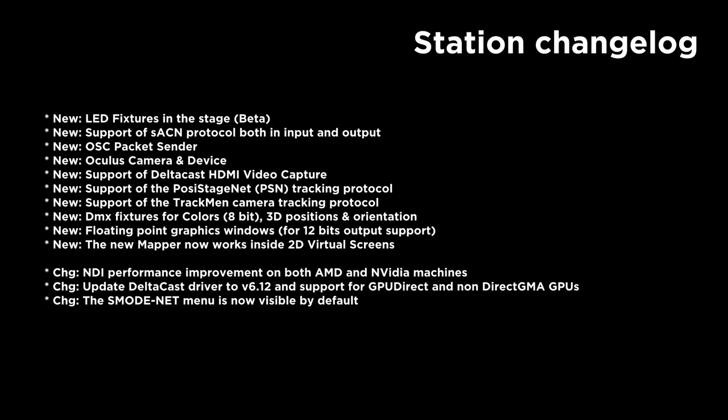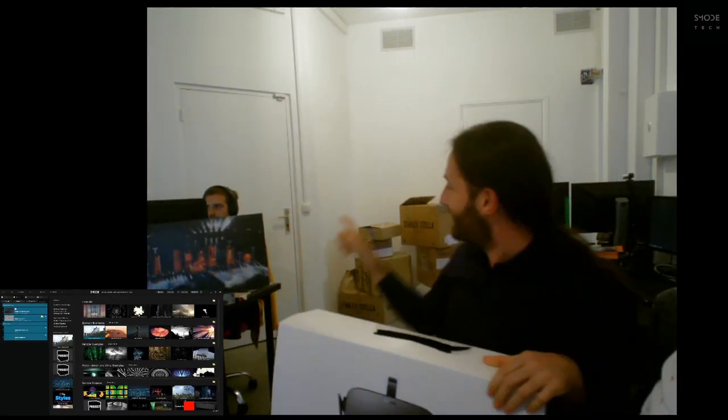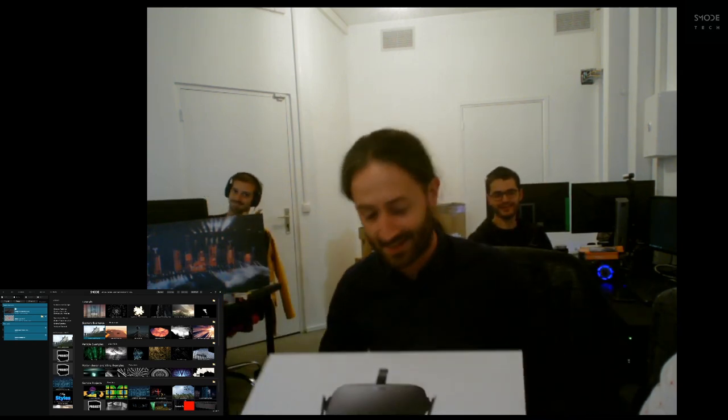So everything in Station for this version is very network-based and video-based. We have a lot of enhancements in video devices too, like DeltaCast, we updated the driver, we added HDMI support, and of course we also have big device support for Oculus Rift. I don't know if you can see that. It's pretty huge. It's thanks to this guy, he worked a lot on it. And so you can have all your 3D simulation in Smode Station on your headset, and it's very nice for content designers, but also for artistic directors to see what's happening in Smode before going real time on the show.